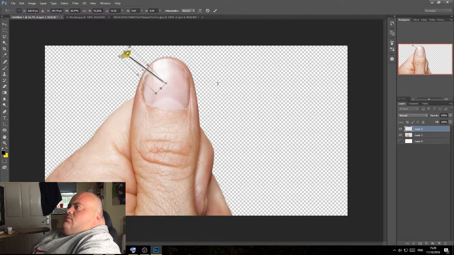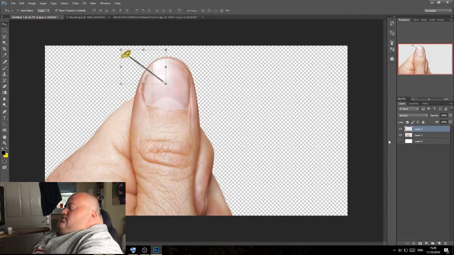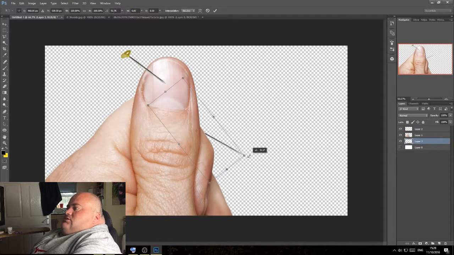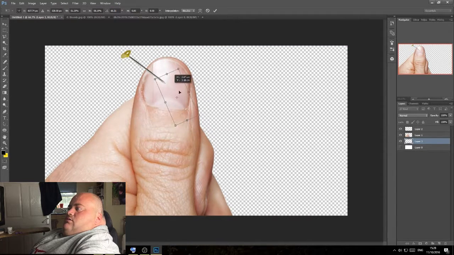So if I accept that change now, then if I go Control C, and then if I add a new layer, Control V to paste. Now I can hide this behind that and make it look like it's coming out the other end. Make it a bit smaller to make it look like it has gone right through the finger. Right, so straighten it up a little bit. About there. That looks like it's gone right through the finger now.